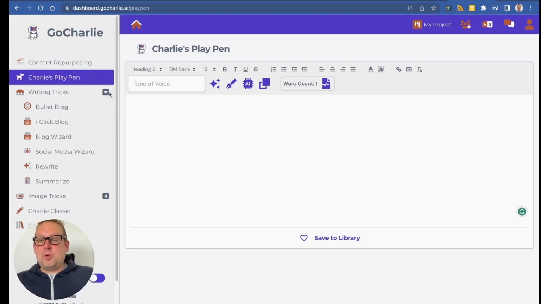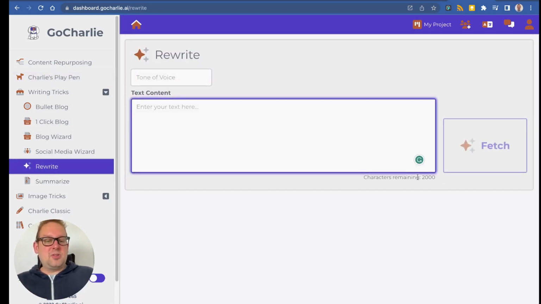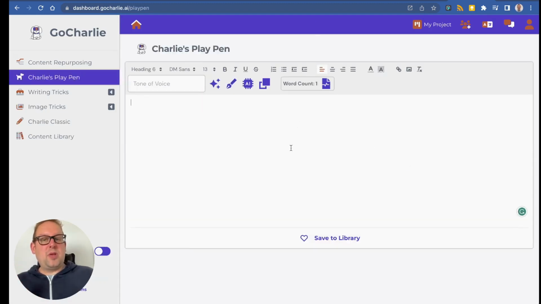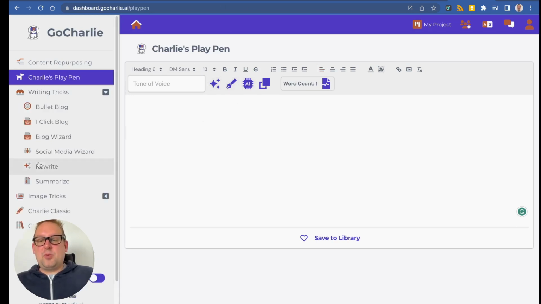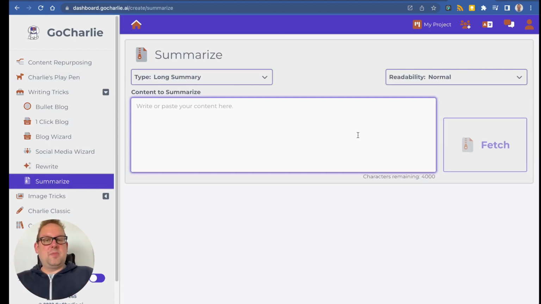If we go inside the writing tricks, you will see that we have the bullet block, we have the one-click block, a block wizard, social media wizard, we have the rewrite feature. So this is basically completely the rewrite feature, and we can just have the tone of voice and input about 2000 characters at once and then ask it to rewrite. Basically the same as what we have in Charlie's playpen, right? Where we can rewrite it, but inside the writing tricks, you also have a separate section for it. We can also summarize, what we also saw with the output. Basically, it's the exact same, but it also has its dedicated section, which is pretty cool.